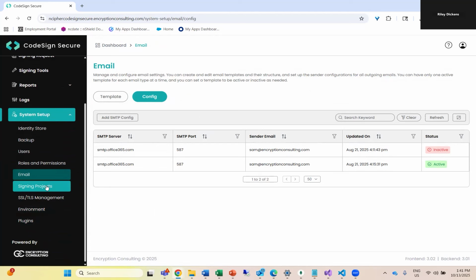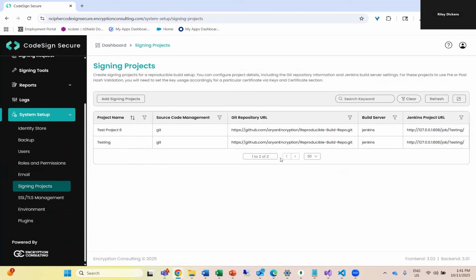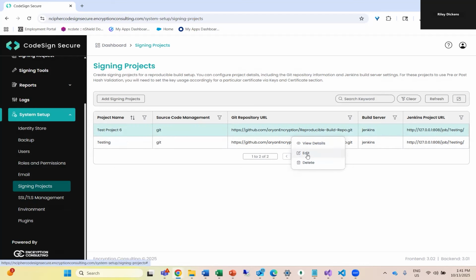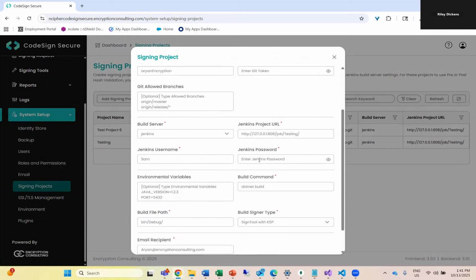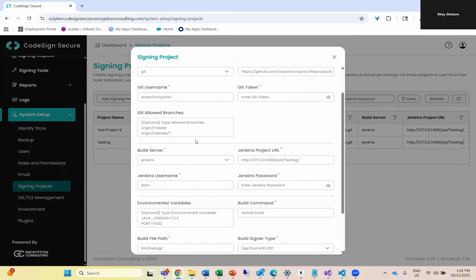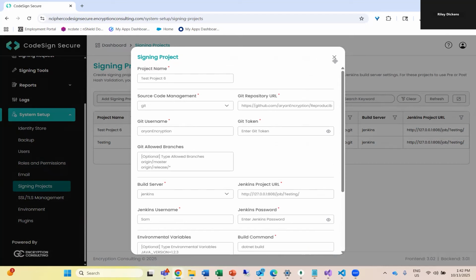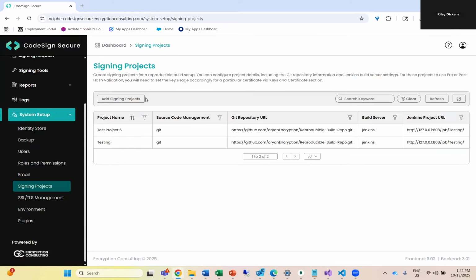Now, our last few tabs we'll talk about are the signing projects. This is getting you set up for reproducible build. So not only do you need to set your certificate to be able to do pre or post hash validation, we also have to set up a signing project. So there's a number of different details here, whether you're using Jenkins, whether you're using GitHub. All these details need to be put in just so that you can get reproducible build set up. And this is where you would do it.